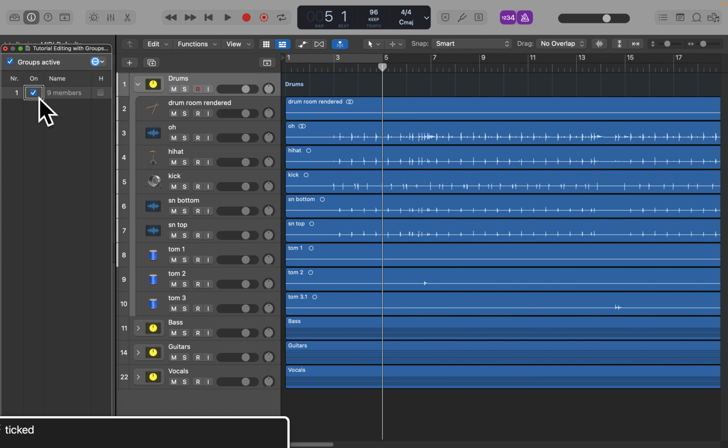HH checkbox. After that, you have that HH box. I never use it, but you can decide to hide or show the groups in your channel strips. Can be handy. And we are done with this, so we can close this window with Command W.